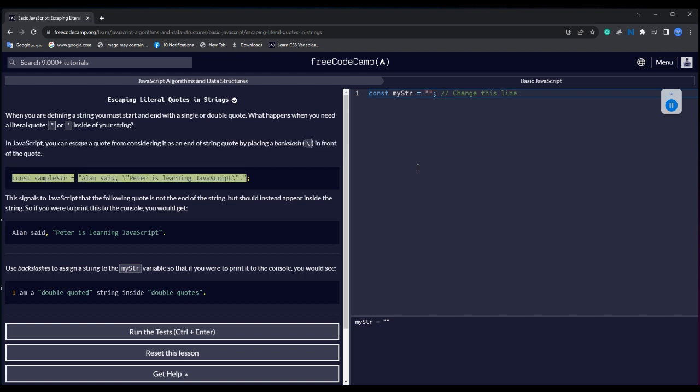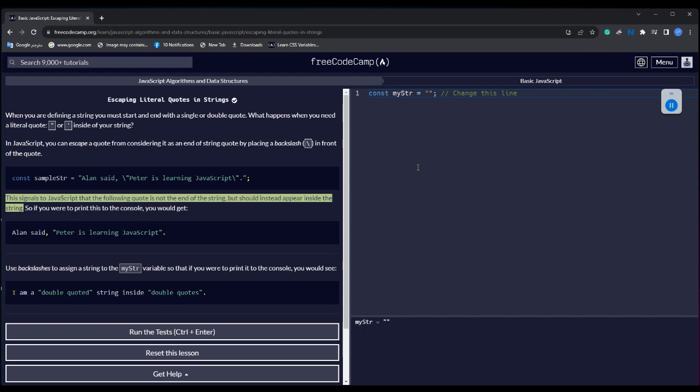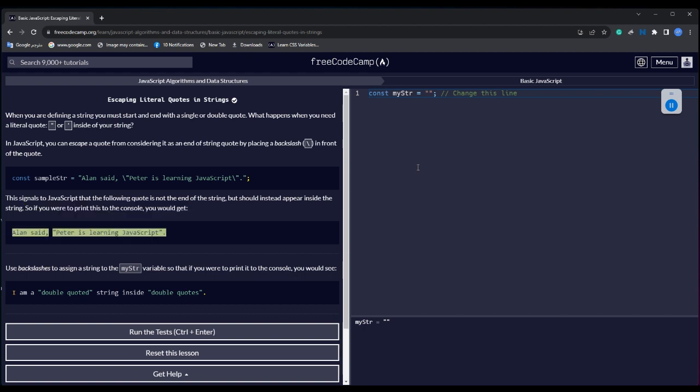const sampleStr = "Alan said, \"Peter is learning JavaScript\"."; This signals to JavaScript that the following quote is not the end of the string, but should instead appear inside the string. So if you were to print this to the console, you would get: Alan said, "Peter is learning JavaScript".